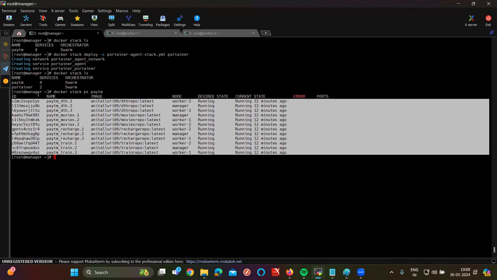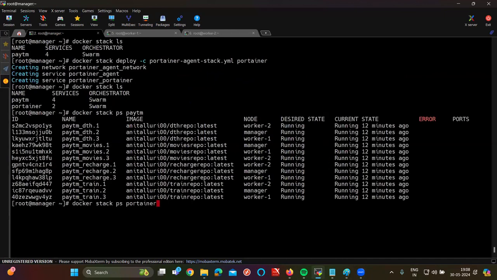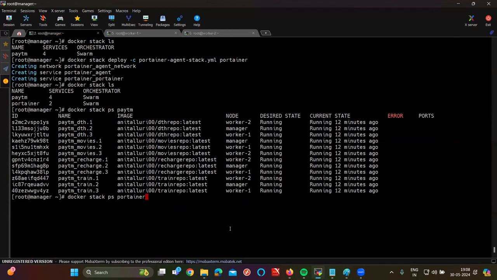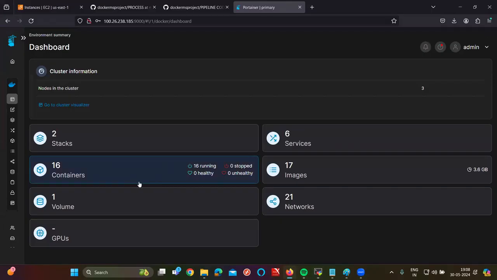And coming to the portainer, let's check how many containers I'm having for my portainer. So how many containers am I having for my portainer here? 1, 2, 3, and 4. That means tell me 12 plus 4, what is the value? And all of them are running only. Stopped containers are 0. Unhealthy is 0 and healthy is 0.